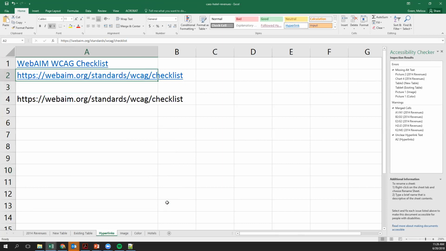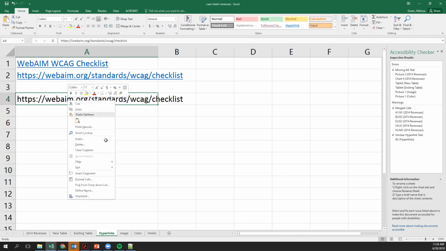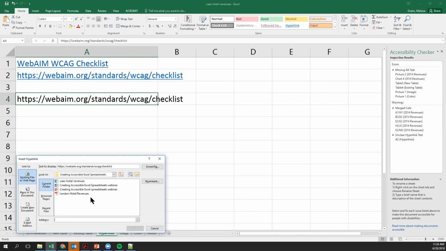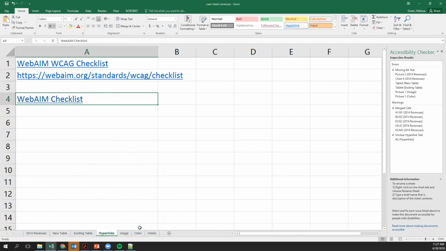Another way you might approach this is to add descriptive hyperlink text at the time that you add the link. So this row 4, cell A, includes the URL, so I'm going to select it, and then right-click in that cell and choose Hyperlink. I will put the URL in the address field instead of the text to display field, and here add more descriptive text. Again, something like WebAIM checklist would be more descriptive. This is my preferred approach for ensuring links make sense out of context.